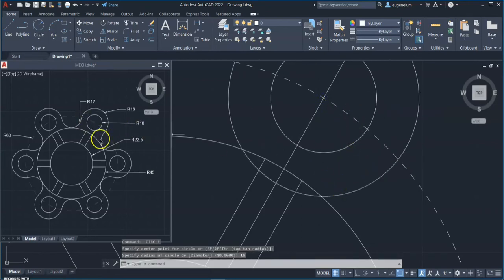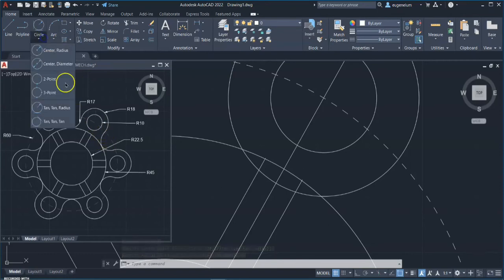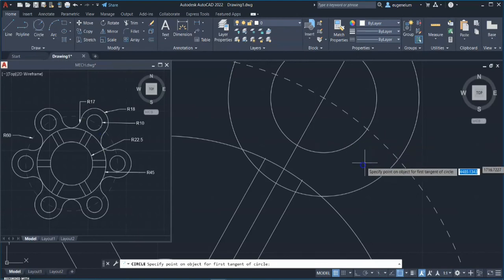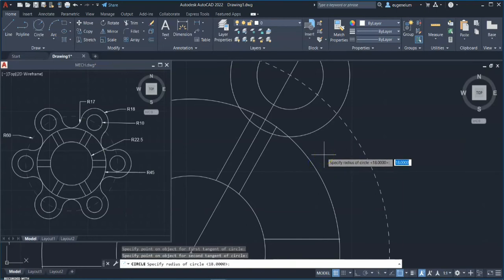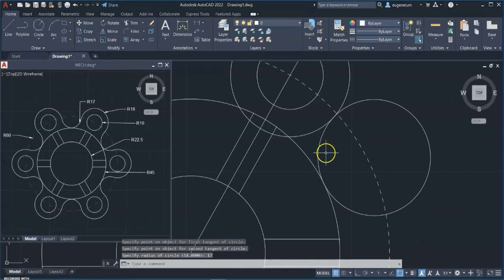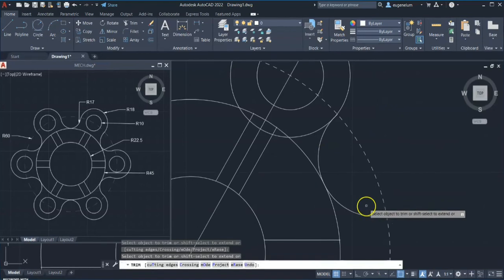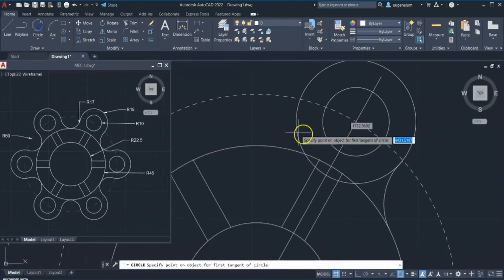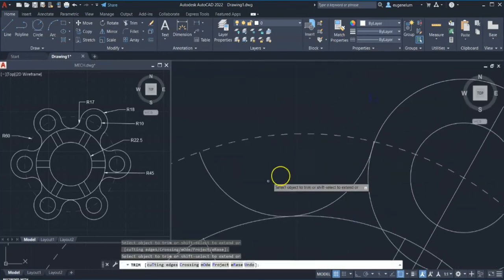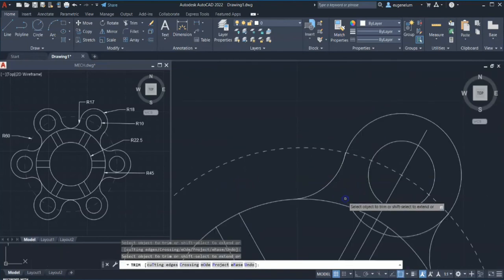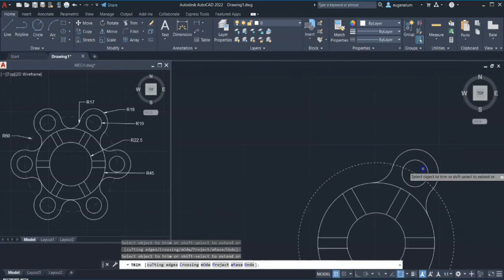And I'm going to use 10 radius to draw the curve. Radius I will put 14 units. Now run the trim command to trim the circle. Okay, we have trimmed all the unused circle.